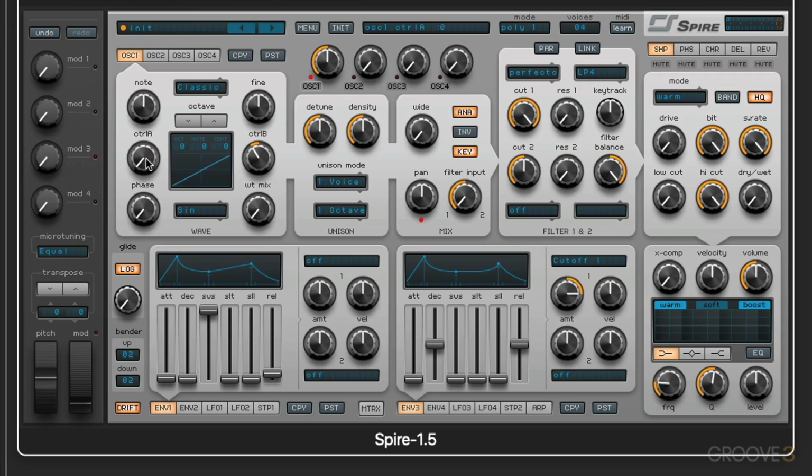So if we're in the saw position here, this is now redundant. But as I said, in square mode, we go from a kind of inaudible signal to then changing the width of that square wave.